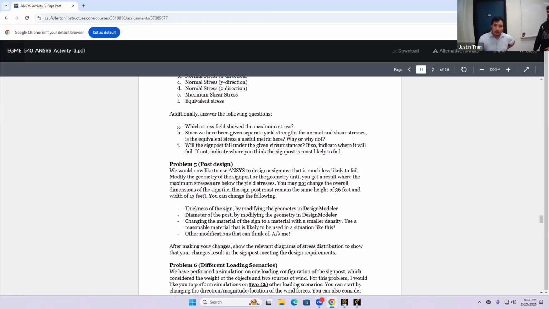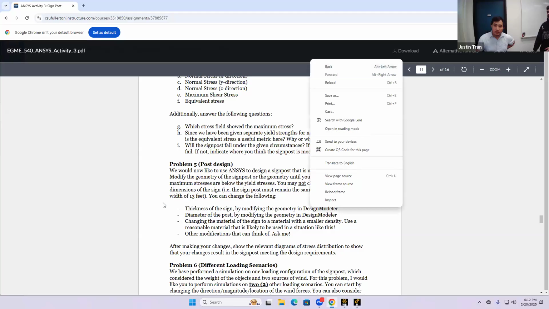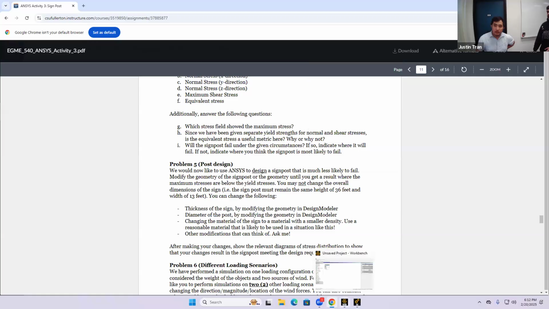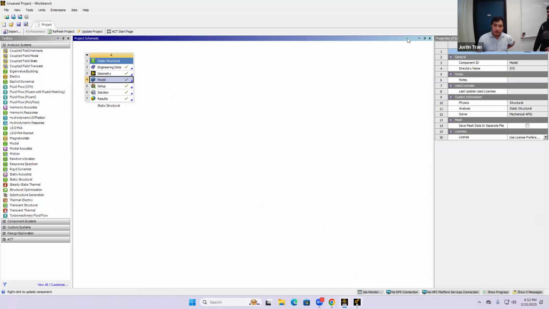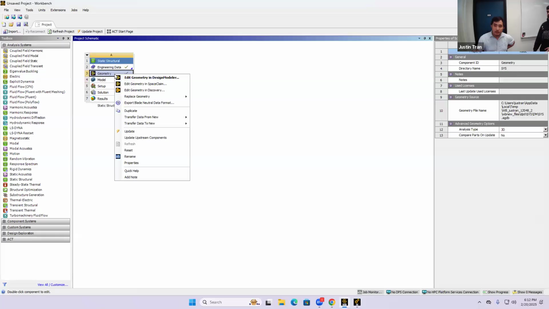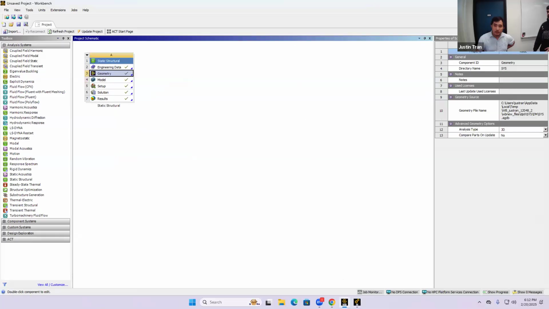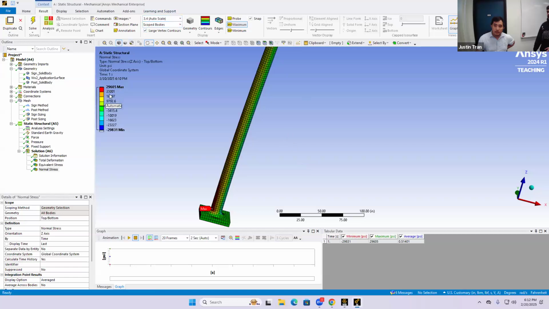Some ideas that you can think of: you can change the thickness of the sign, and that's going to affect how much weight the sign is made out of. You can change the diameter of the post. You can change the material of the sign as well, or anything else that you want. If you're going to change the geometry, you do have to do that in Design Modeler. So just like in Activity 1, you would have to close out Mechanical, open up this geometry in Design Modeler and change it there. But I want you to make a change in the post so that the stress is less. Ideally, it should be less than 25,000.